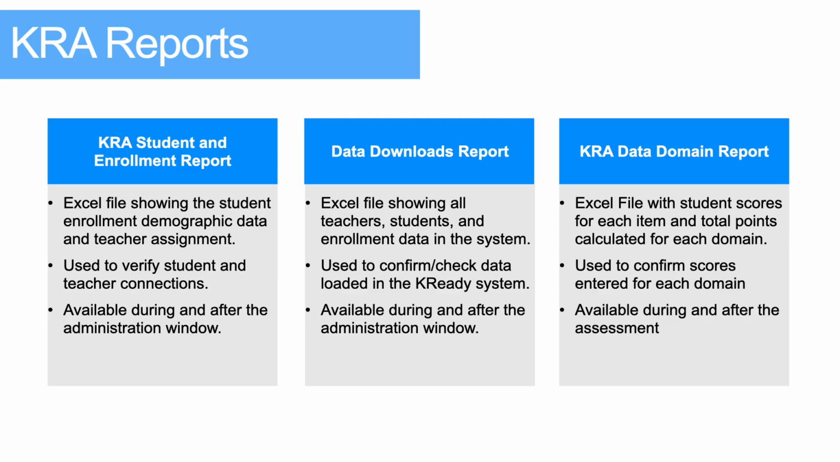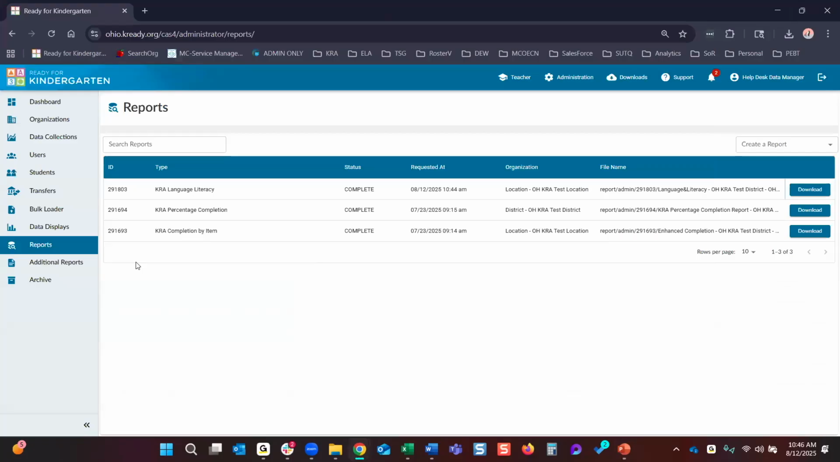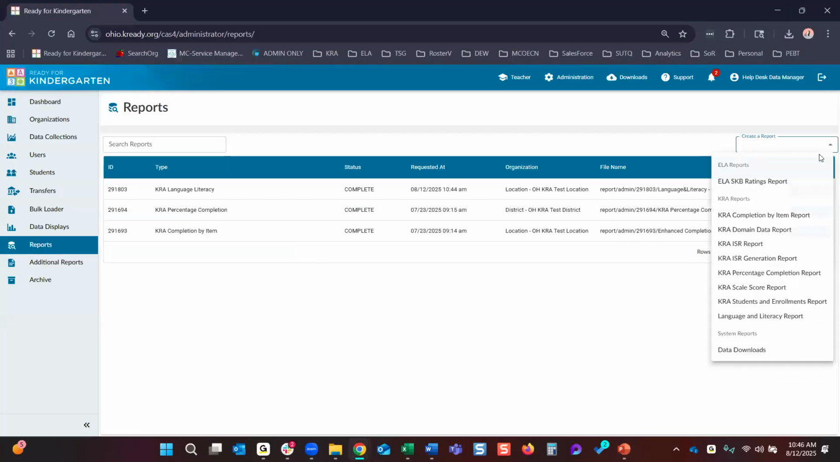And then lastly, here is the KRA domain report. And this is with student scores for each item and total points calculated for each domain. And this is used to confirm the scores that are entered for each of those domains. And you can do this both during and after. Back to the KReady system, and you can generate any of those reports during the window.